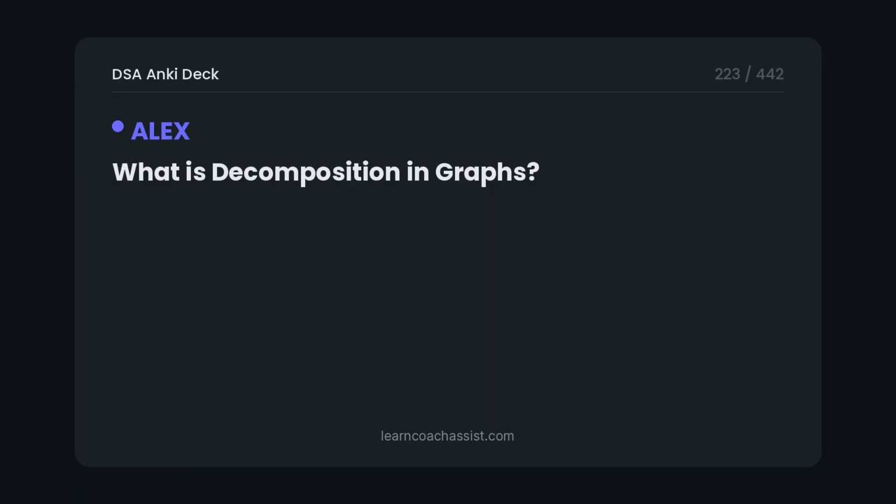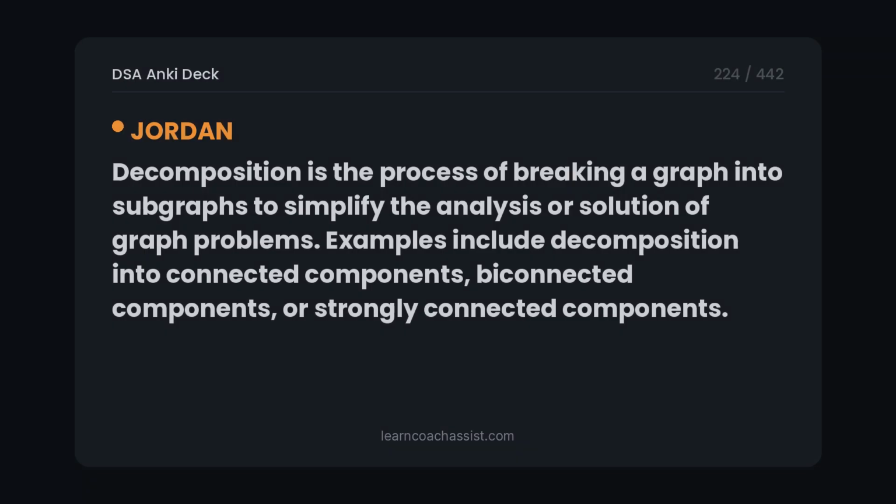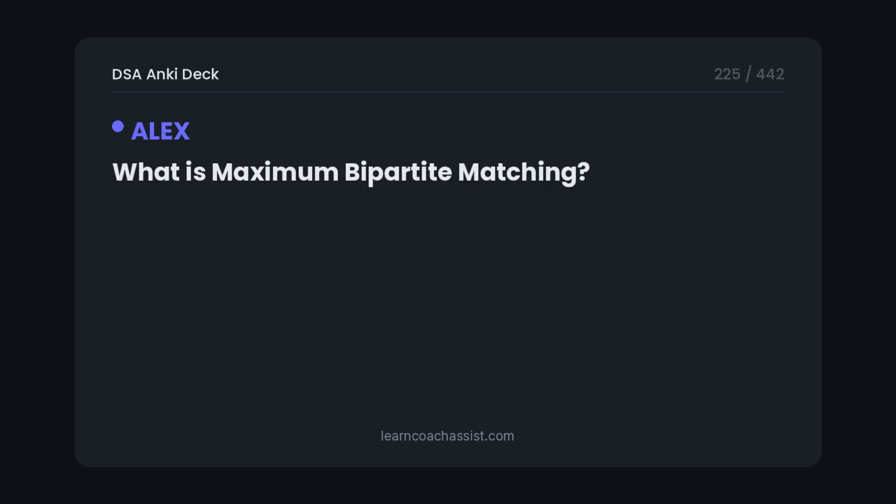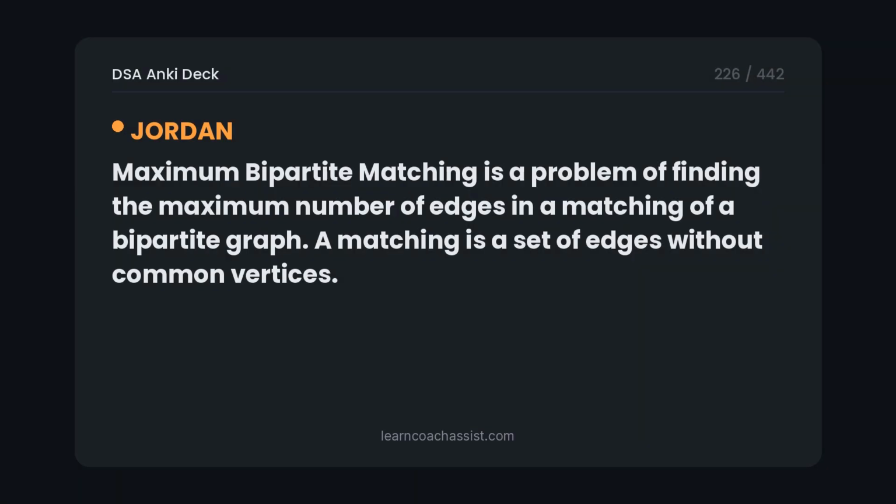What is decomposition in graphs? Decomposition is the process of breaking a graph into subgraphs to simplify the analysis or solution of graph problems. Examples include decomposition into connected components, biconnected components, or strongly connected components. What is maximum bipartite matching? Maximum bipartite matching is a problem of finding the maximum number of edges in a matching of a bipartite graph. A matching is a set of edges without common vertices.